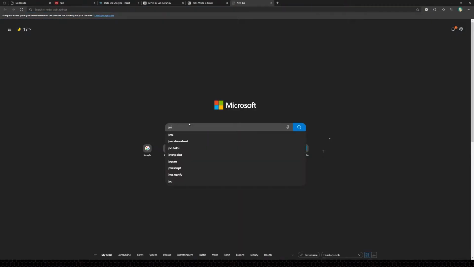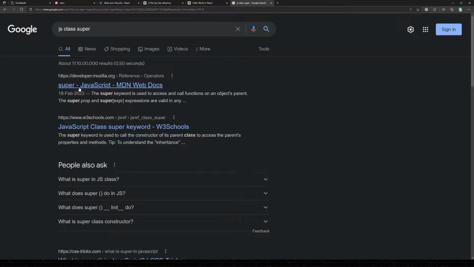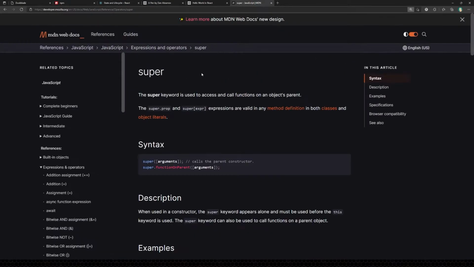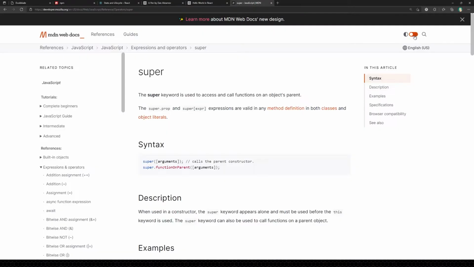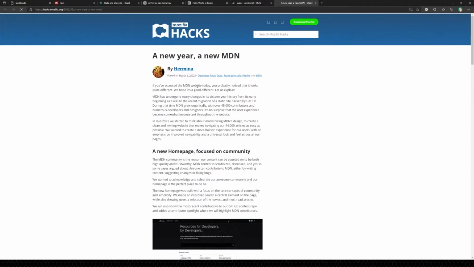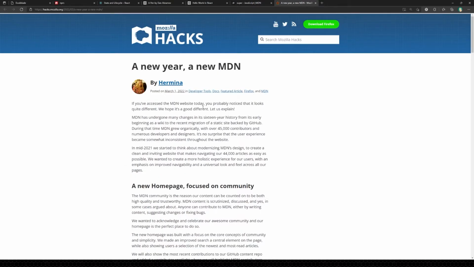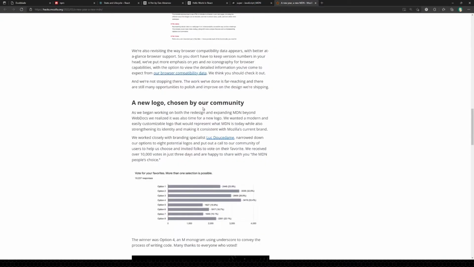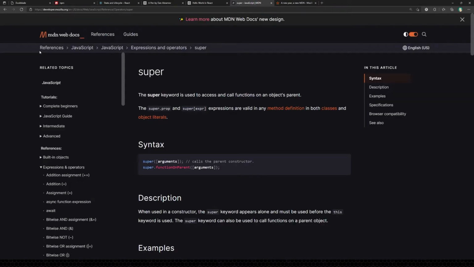Let me see. JavaScript class super MDN web. Wow, it's so good. Learn about MDN's web docs new design today. This came out today, a few hours ago probably, because I used MDN in Deloitte and it was not like this. It's insane. A new year, a new MDN. Can't go back to the old MDN. I don't see any link here. A new logo chosen by our community. Sheesh. Oh, this is a forward slash, a pipe symbol, forward slash, and a pipe symbol.